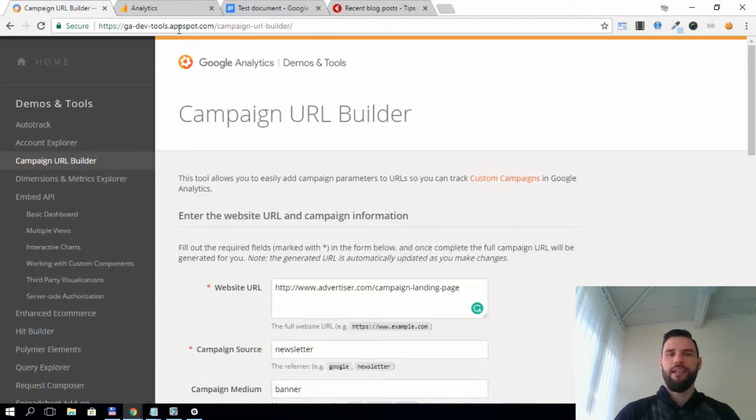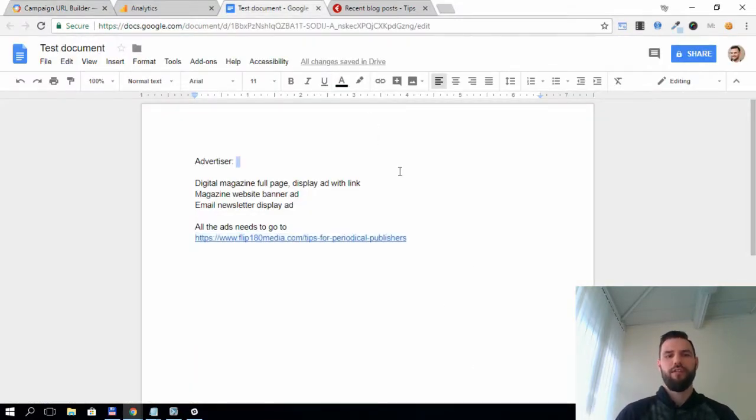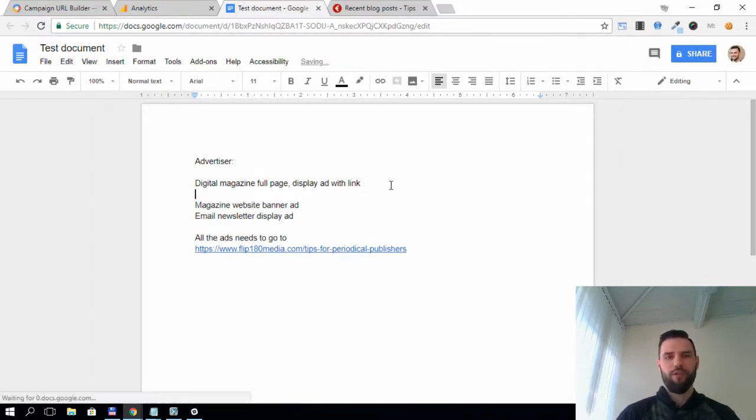I'm gonna add a link to this campaign URL builder under the video in the description, or you can simply go ahead and Google it just by typing UTM campaign builder into Google, and it's going to be the first result, I think. Okay, so let's go ahead and add our link here. So it's going to be our website URL where we are going to send all the traffic. Usually this is the link that the advertiser provides. Okay, so now we need to build 3 different links. So let's start with digital magazine.